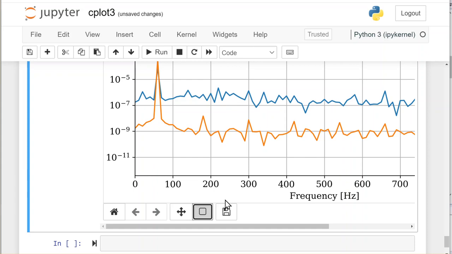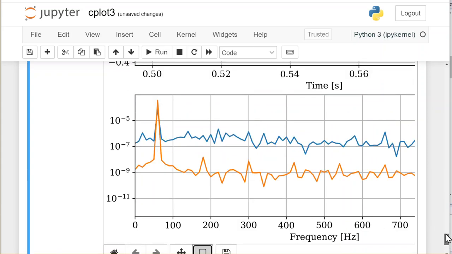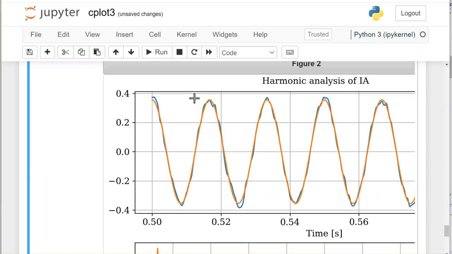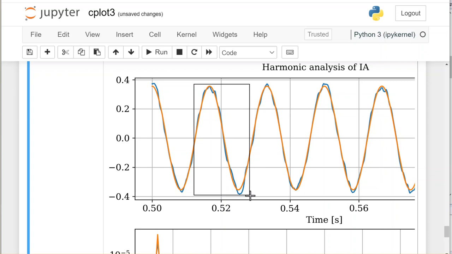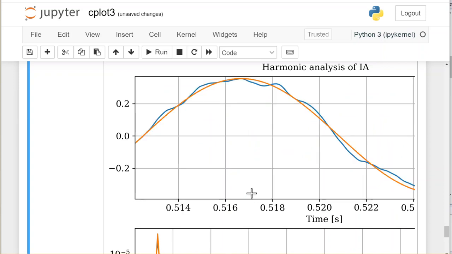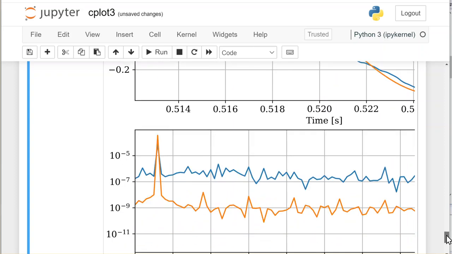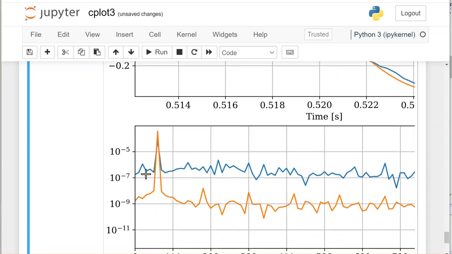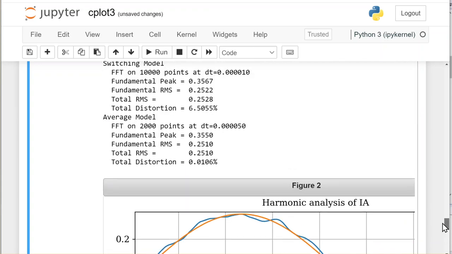Let me zoom in a little bit on one of these, and you'll be able to see close up that there's a lot more harmonic content in the detailed model in blue. So this is the harmonic spectrum. The fundamental peak is at 60 hertz, but there's a lot more harmonic content, on a semi-log scale, in the detailed model current.